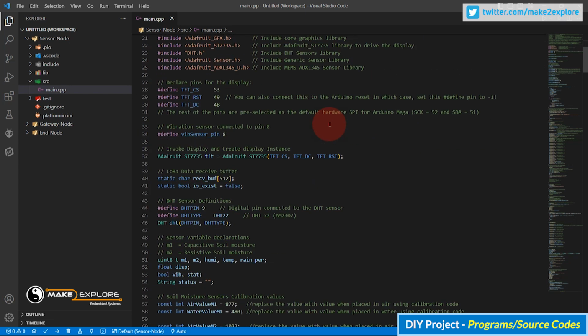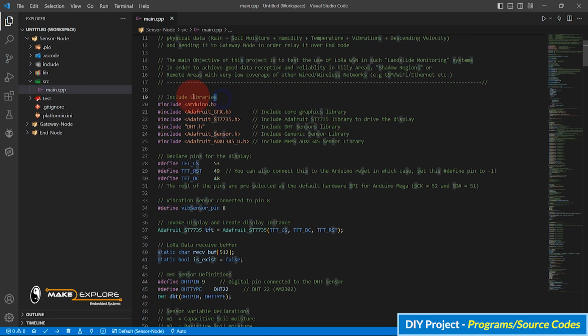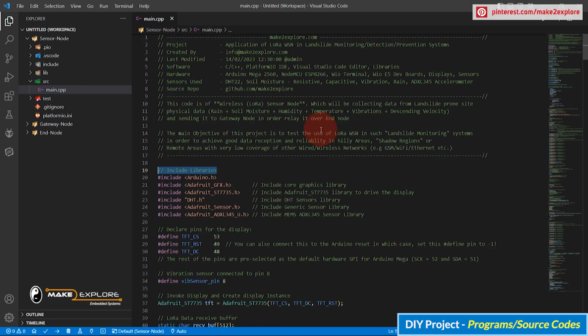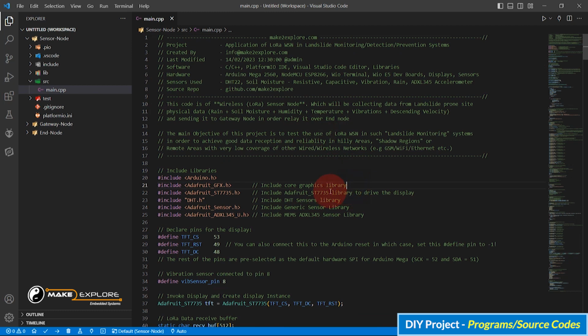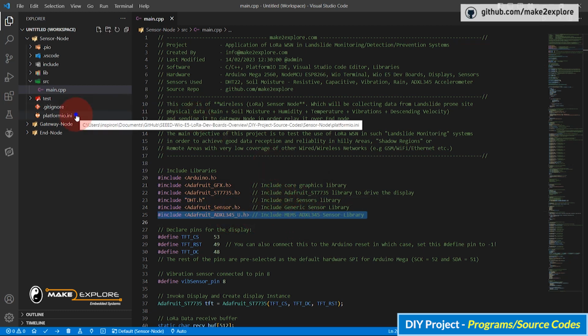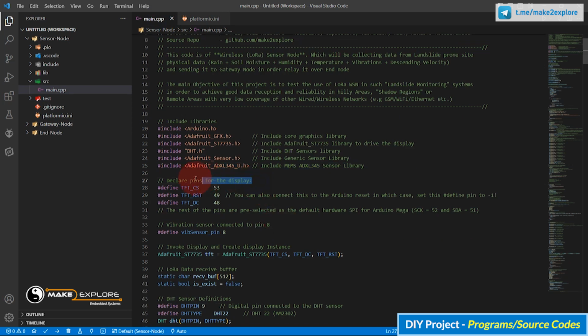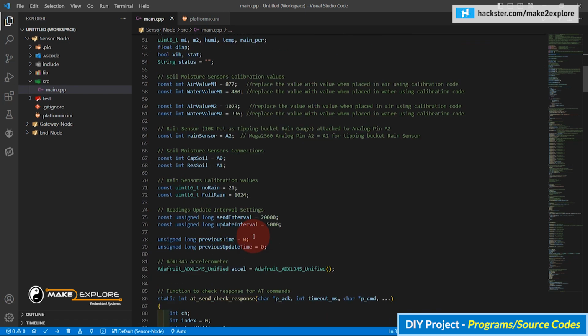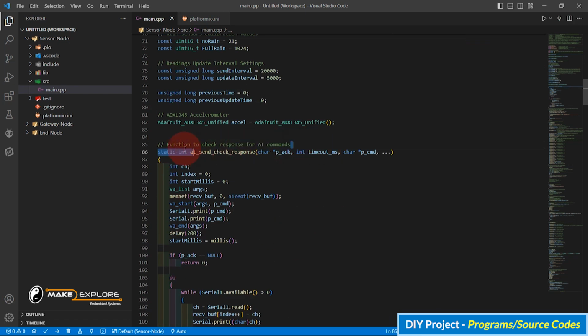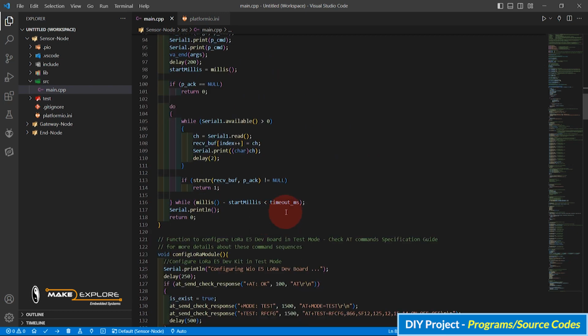Let me show you. Here initially, we have included all the necessary libraries required, like graphics, display specific, DHT sensor, and ADXL345, which can also be verified and seen here in the PlatformIO project configuration file. We have added detailed comments for each section of the program to easily understand for what purpose that code snippet is used there. Therefore, you can understand what's going on with these functions and variables.